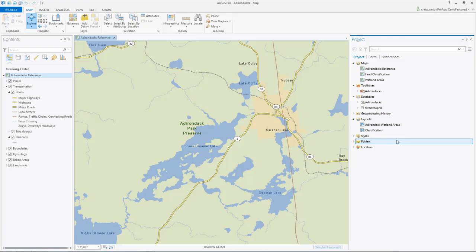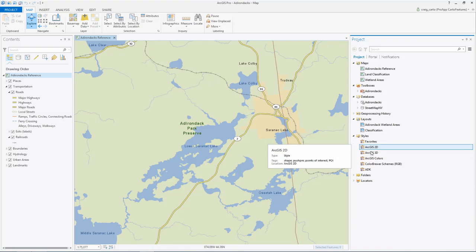Geoprocessing history. This project happens to have 2 layouts, so multiple layouts are supported. I could have many layouts in this project. We've also elevated styles to more of a first-class citizen in the project. So we have some out-of-the-box provided styles.